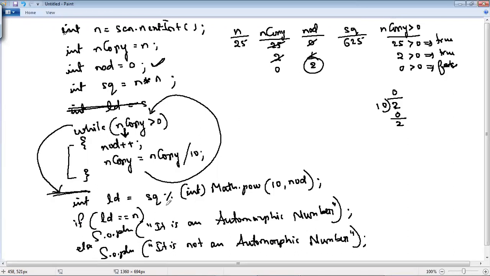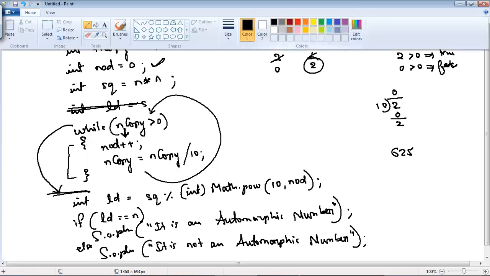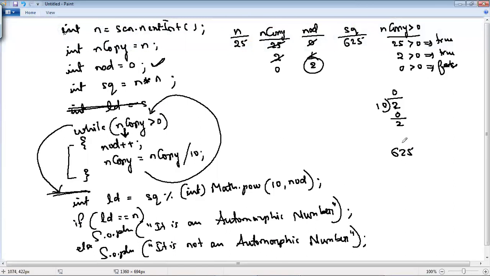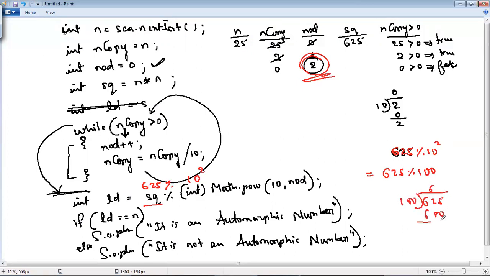Now LD is equal to square. What is square? 625. So 625 modulus Math.pow(10, NOD), which means 10 to the power NOD. What is NOD? It is 2. So 10 to the power 2. It means 625 modulus 100, and 625 modulus 100 means 100 6 are 600. What is the remainder? The remainder is 25. So 25 will come in the LD variable.